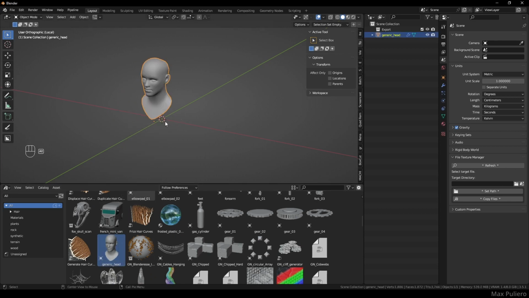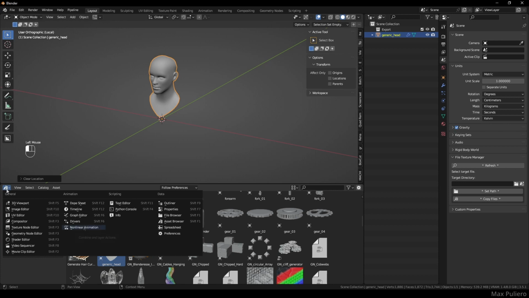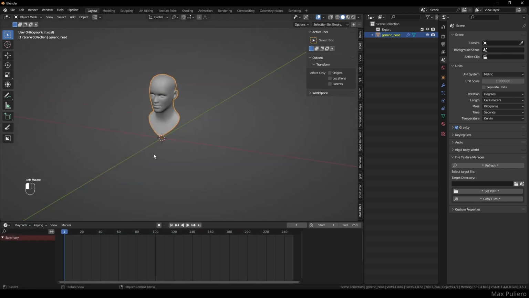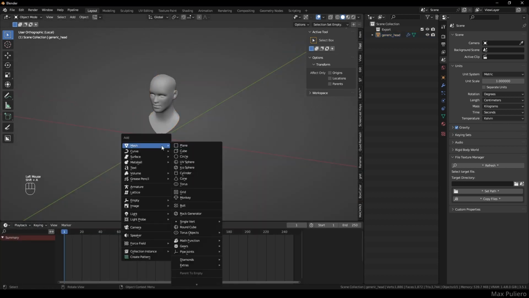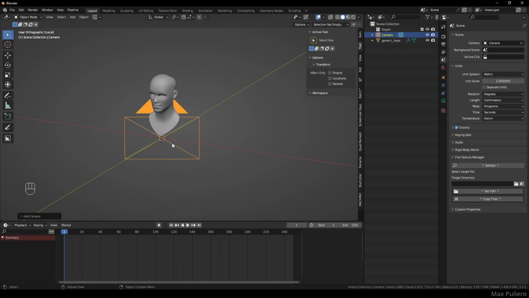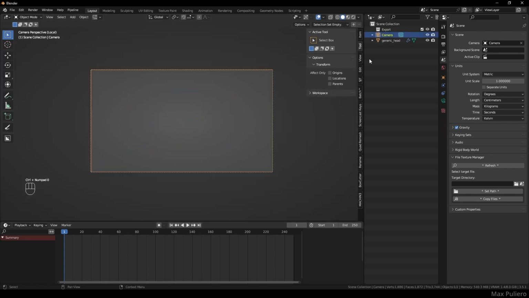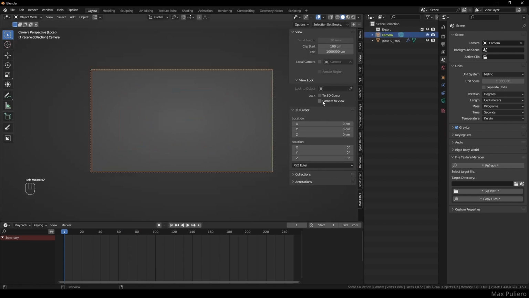Be sure to have it in the center with Alt plus G. And now let's open the timeline. Now create a new camera from the Shift A pop-up menu. Select the camera, press Ctrl 0 from the numpad to jump in that camera view. Now activate the camera to view option, so the camera will follow the viewport navigation.